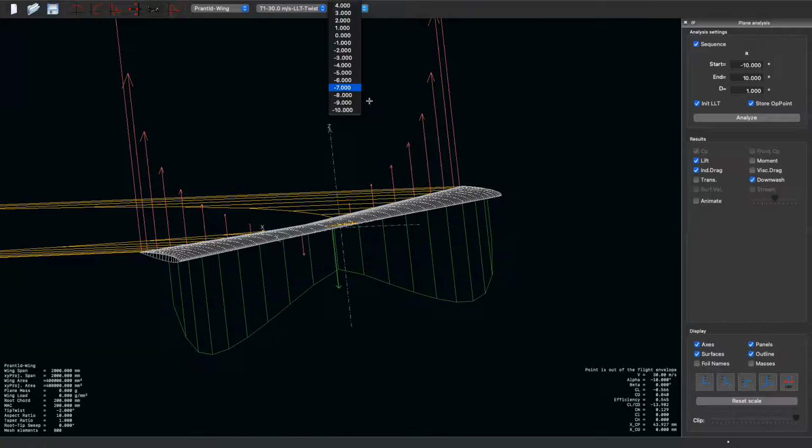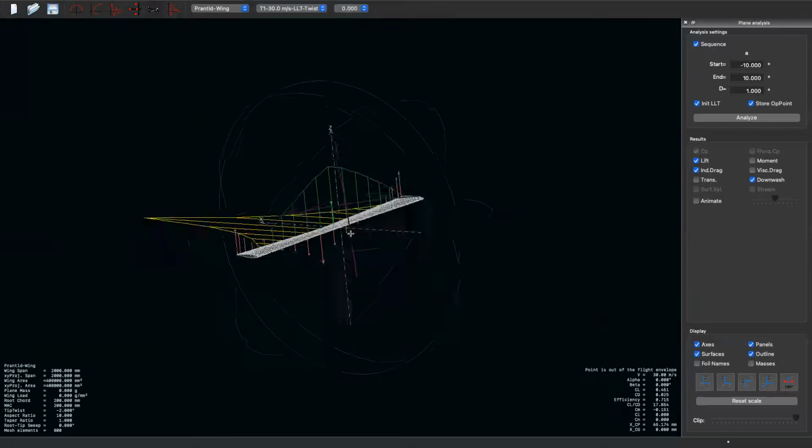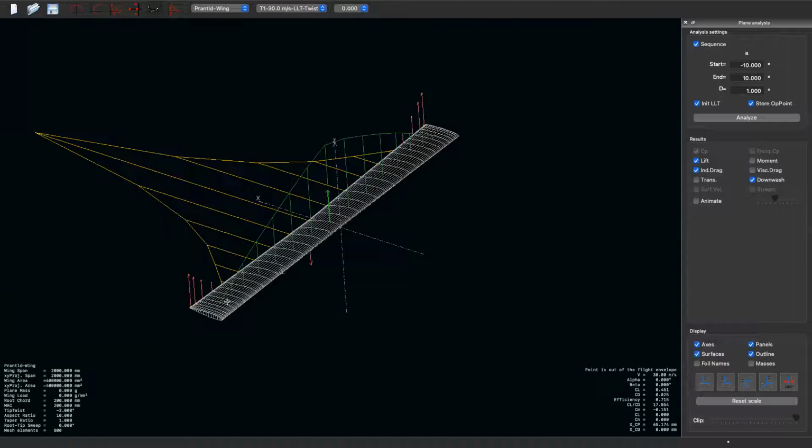Let me put at 0 degrees. So I have 0 degrees right here. Right. Now you can see that when compared to a no twist distribution, the lift distribution looks a little different. Like, it looks a little bit more like a bell-shaped lift distribution than anything else.